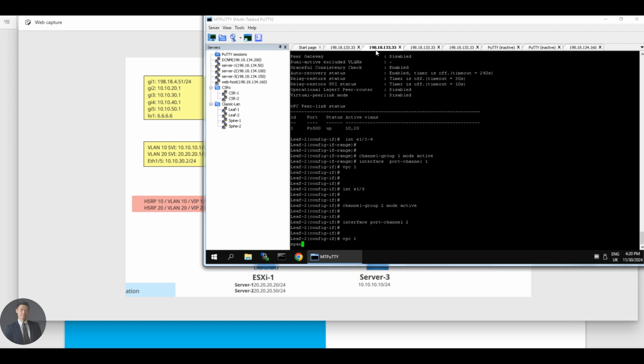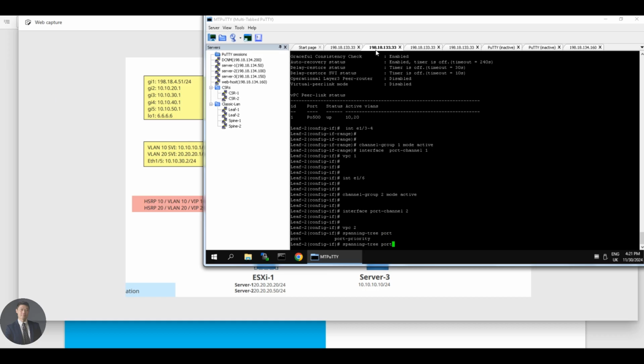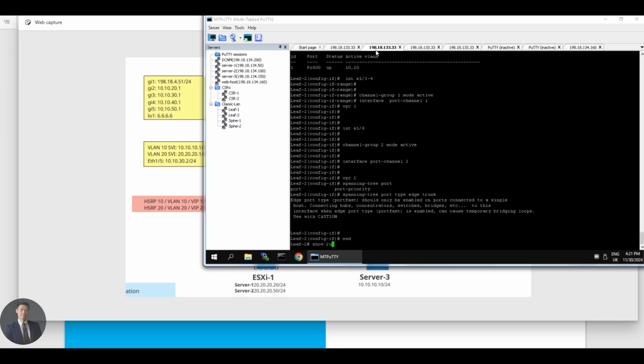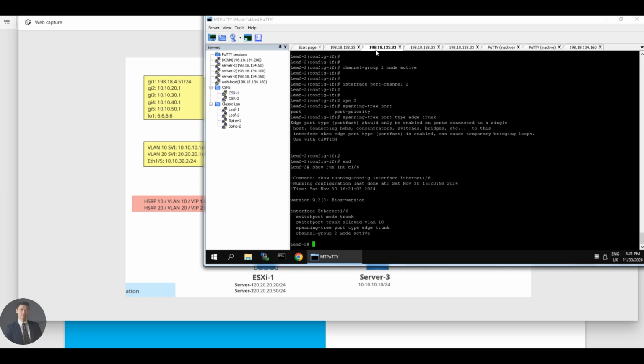Spanning tree port type edge trunk. Show run interface E16. Show run interface port channel 2.